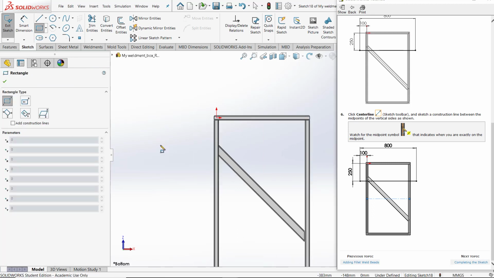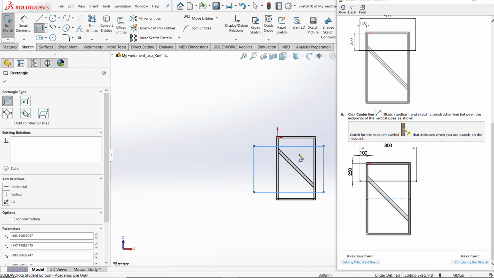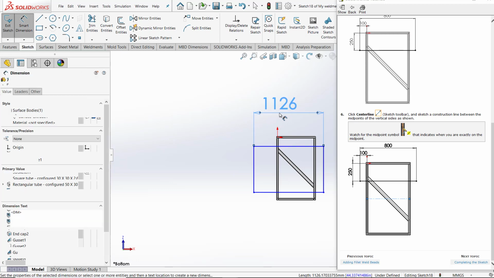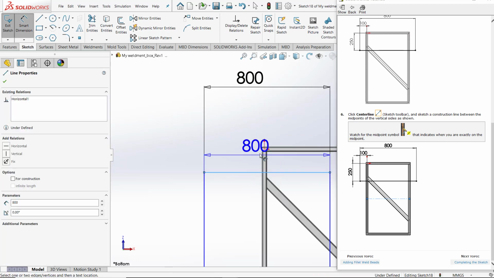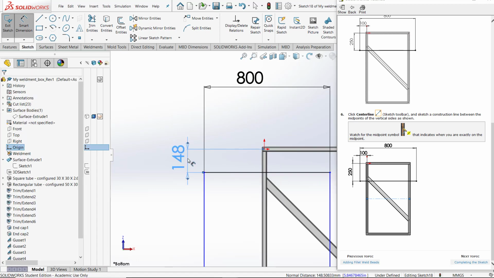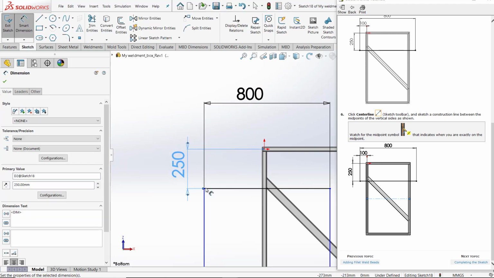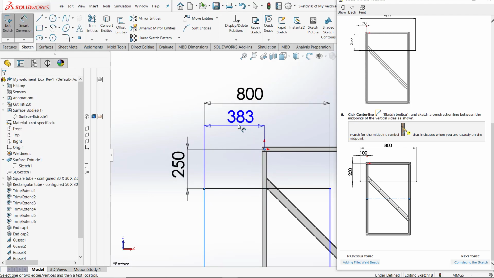I'm going to draw a rectangle about like this. I will dimension the width of this rectangle as 800. I'll dimension the vertical distance from here to the origin as 250. And the horizontal distance from here to this origin as 100.